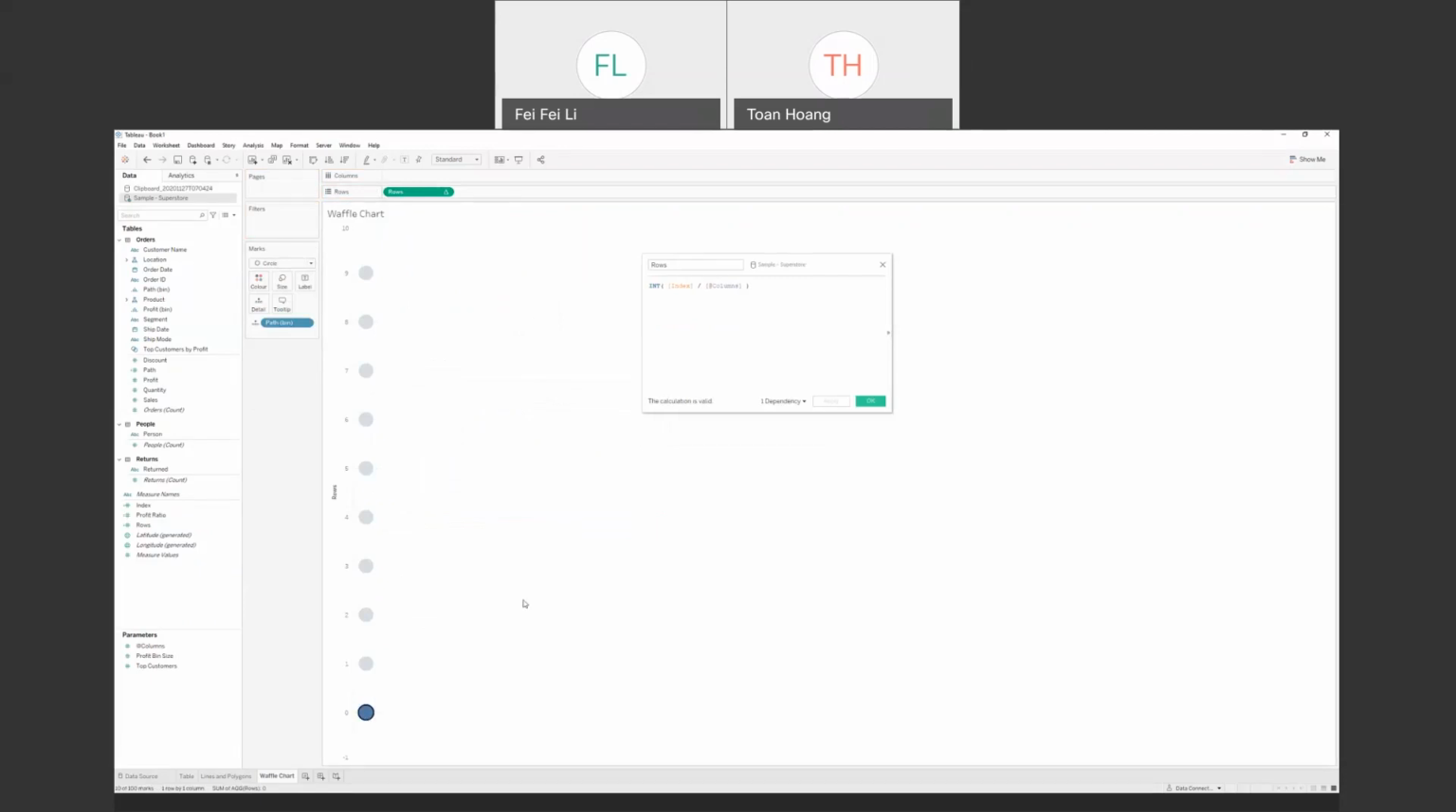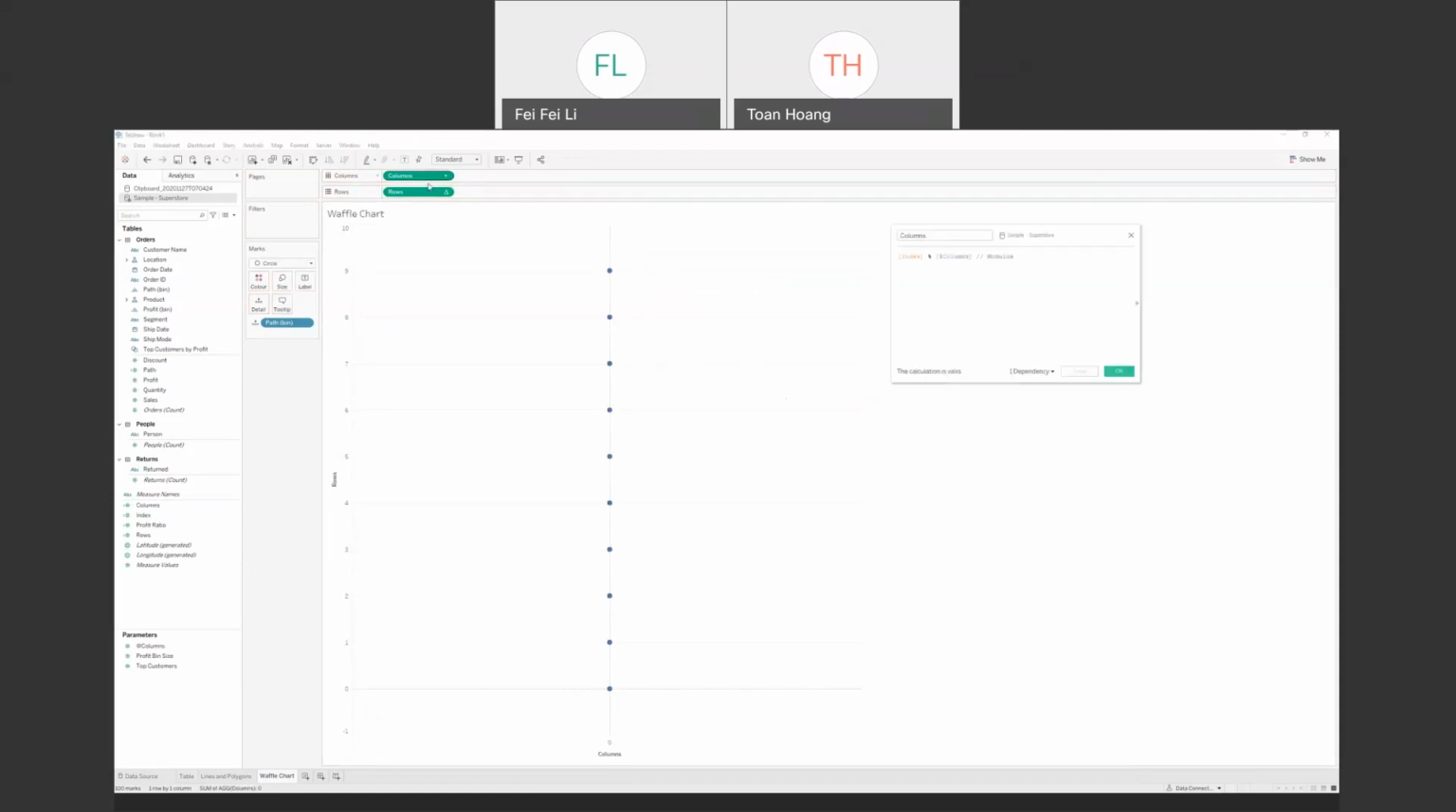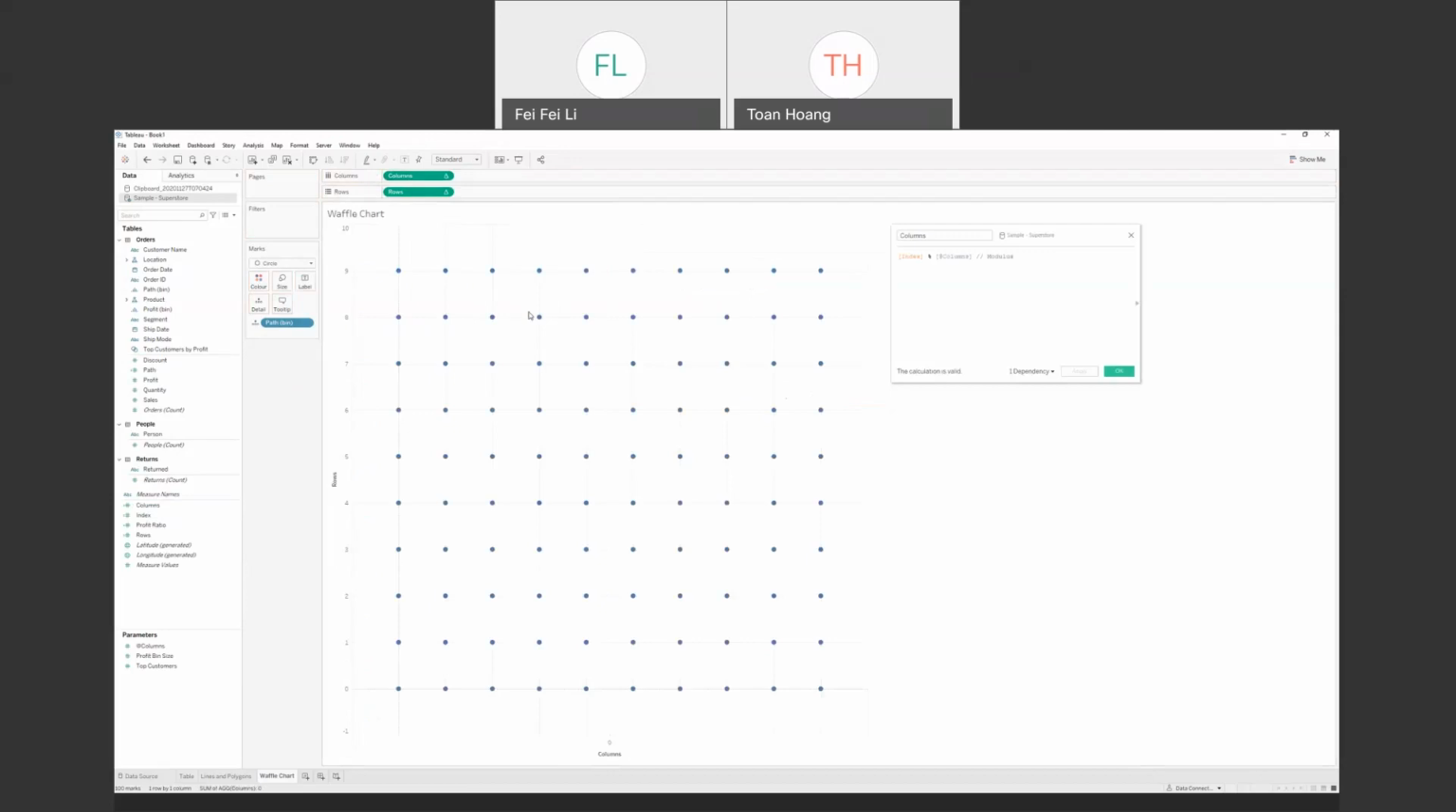So now we need to create columns. So that's going to be another calculated field. And columns is going to be index modulo. If you've never used modulo, it's an amazing calculation. I would highly recommend it. Let's say modulus, if they spell it. And now I want us to drag it into columns. I want us to right click and convert using path. So you can see now this is the basis of our waffle chart.